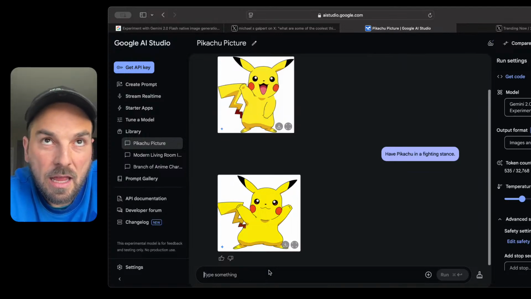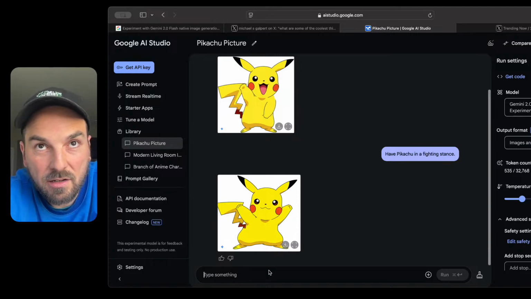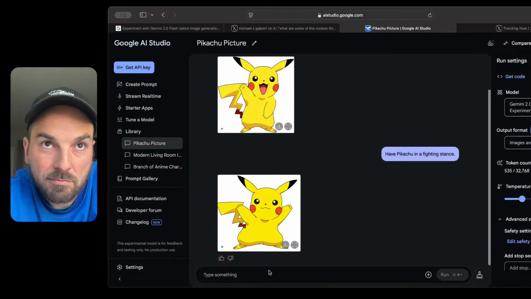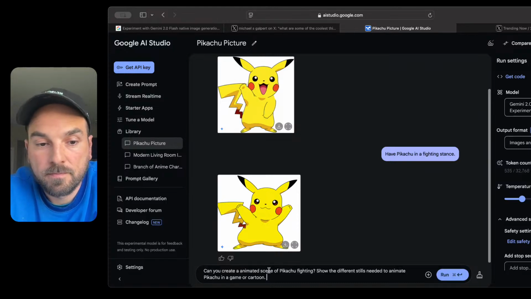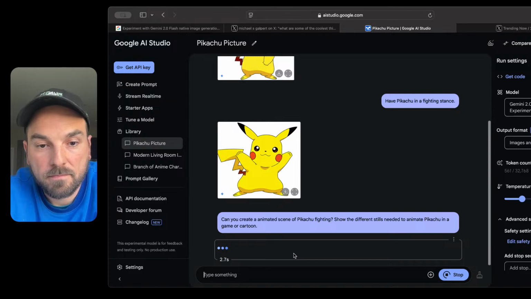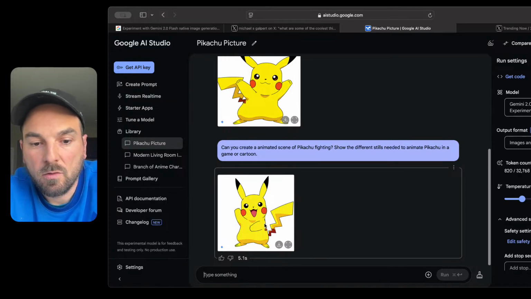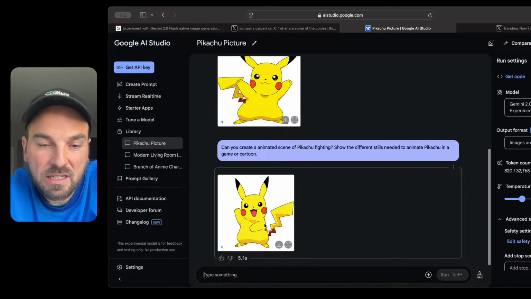Can you create an animated scene of Pikachu fighting? Show the different stills needed to animate Pikachu in a game or cartoon. Let's see. No, what I'm trying to do is have multiple scenes. So create multiple scenes that I can then animate together.